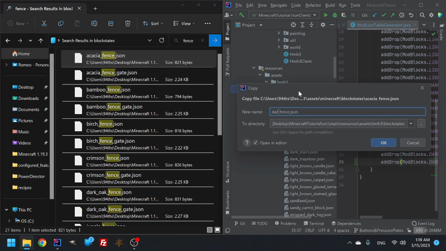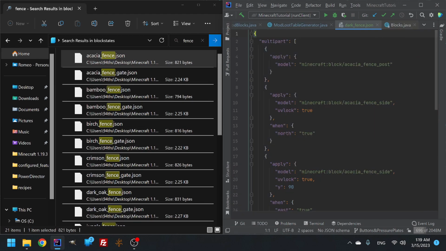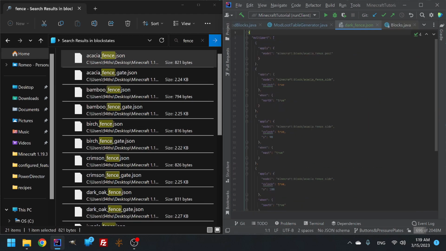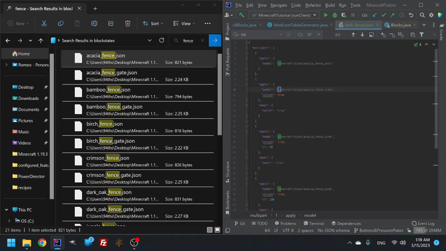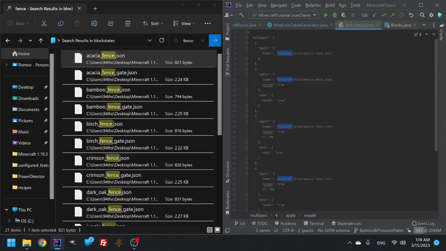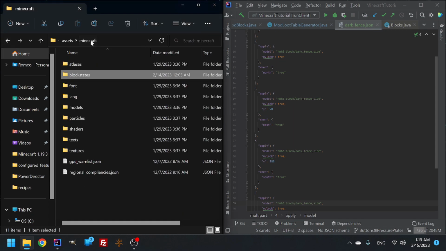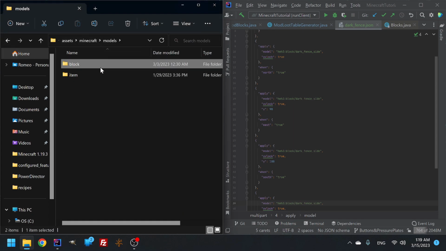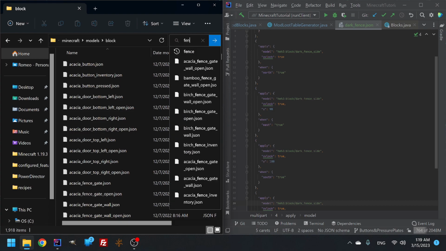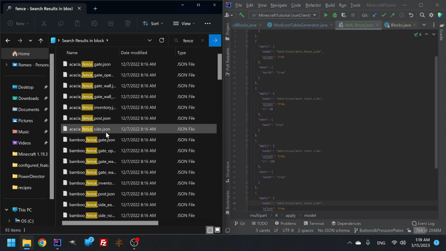So let's call this the dark fence, and then Control F, and we're just going to look up Minecraft, C-R-A-F-T. There it goes. Then we're going to change this to HMH3, and take acacia and change it all into dark. Now we can go into our Minecraft models, blocks, and look up fence and make sure that it has everything to do with not the gates, the actual fence.